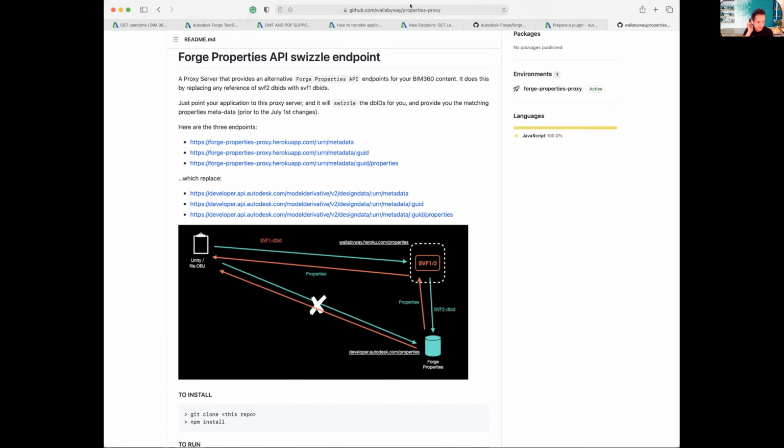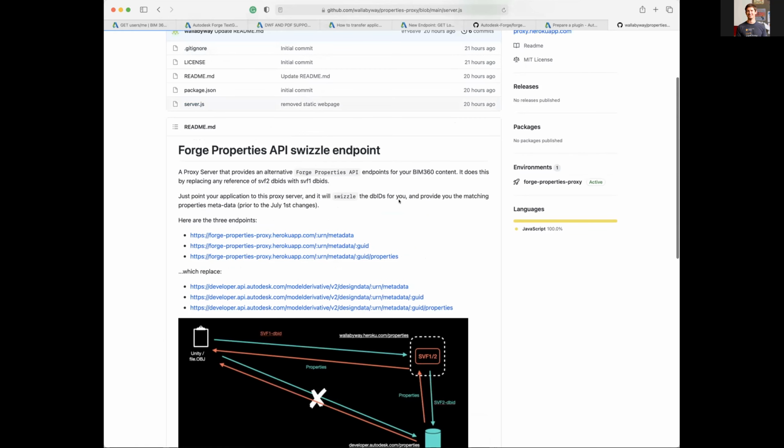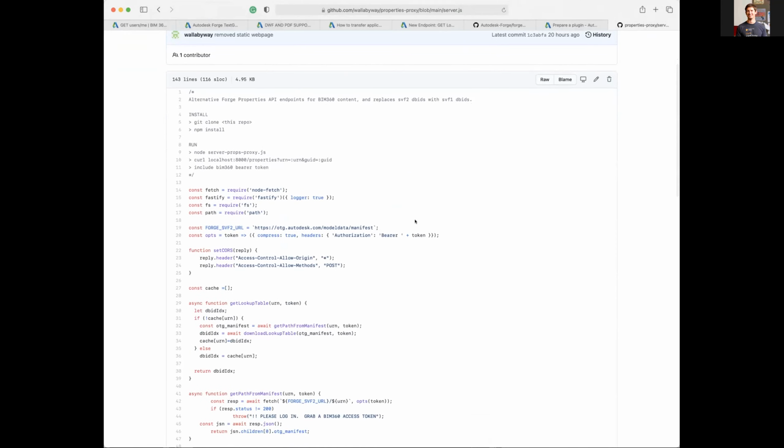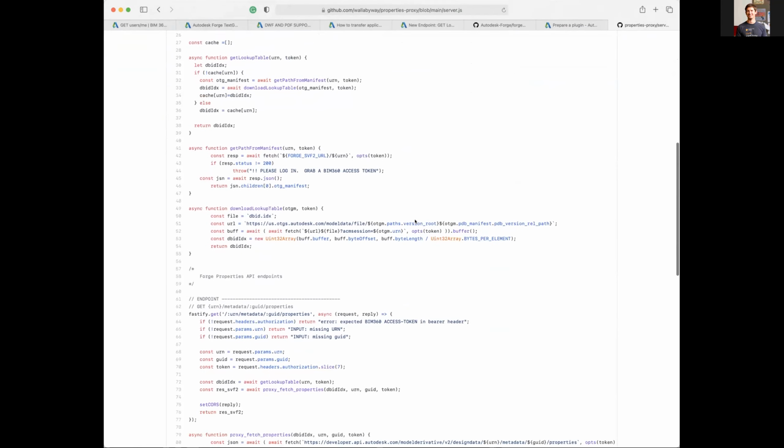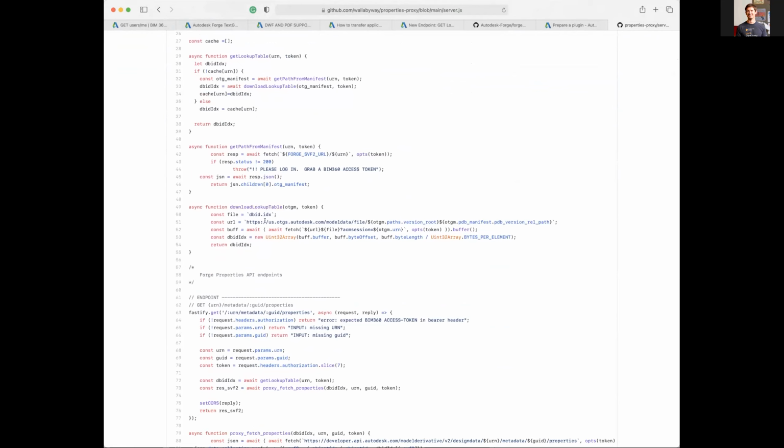If you've got time to quickly look inside the code there on the server.js file, Augusto, yeah. And then if you scroll down, there's a function called download lookup table. There it is. And this is all it is. It literally downloads the dbid.idx file and converts it to a uint32 array, and that will return you a lookup table. It's very simple. You just give it a DBID version 2, and it gives you back a version 1 DBID. That's basically it in a nutshell.